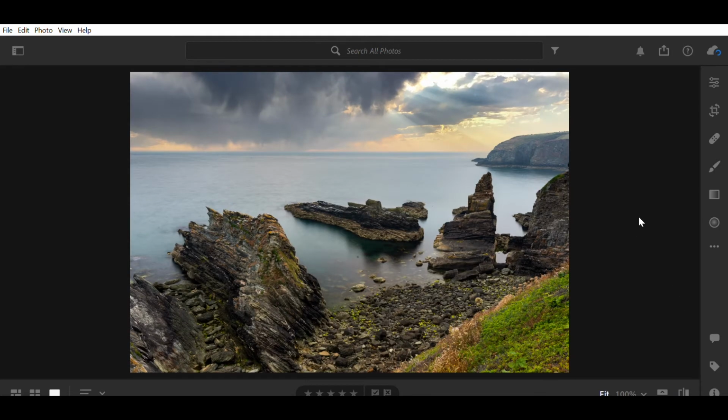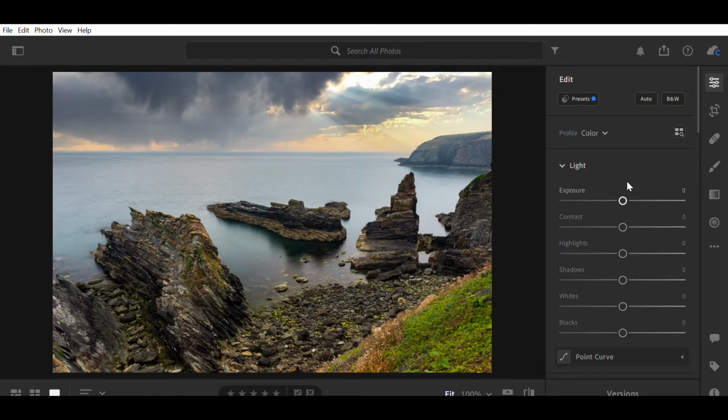Right, so I'll just show you now how I'm going to edit this quite flat image and give it a bit more depth with the sky replacement added. So I'm going to go into the Edit tab, and we're going to bring the exposure down a touch, thus bringing out the sun a little bit in the sky. We'll just put a little bit of contrast into the image.